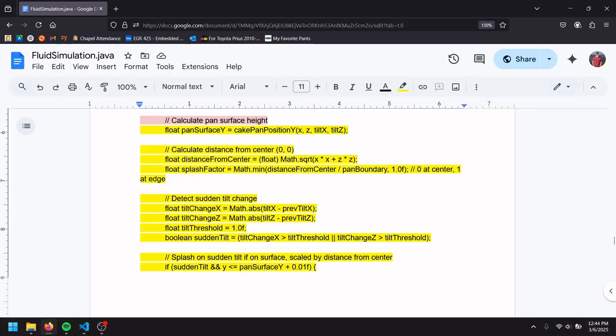So first we have this line of code here, float panSurfaceY. We have this method that we're calling, and we're going to figure out where the floor is, where the particles are going to be resting. It's going to be the y value of the surface right under our cake pan. And x and z is going to be the object's current position. And then the tilt is tiltX and tiltZ.